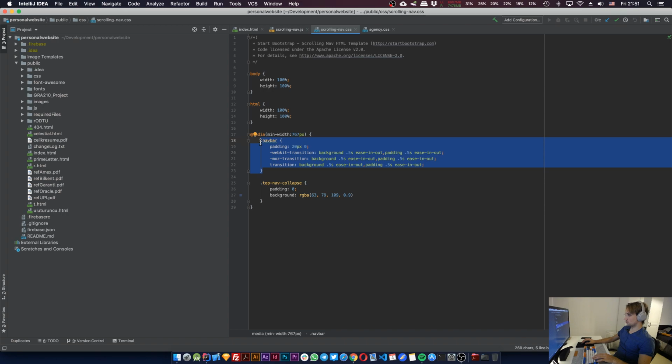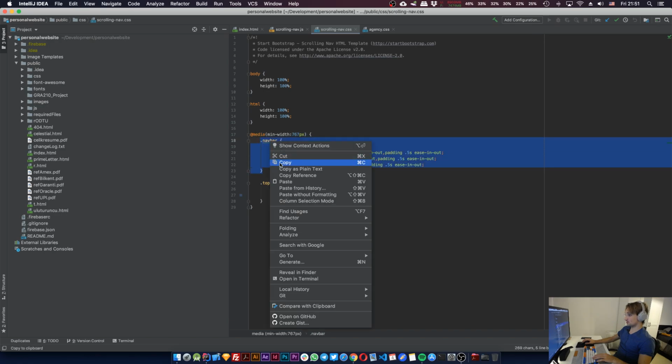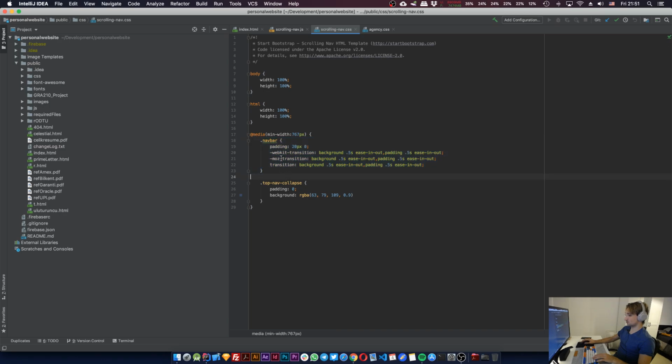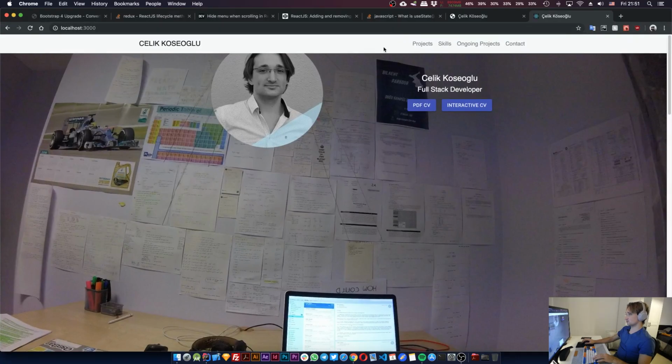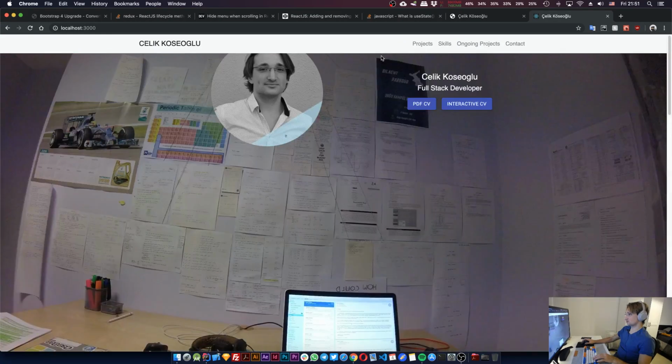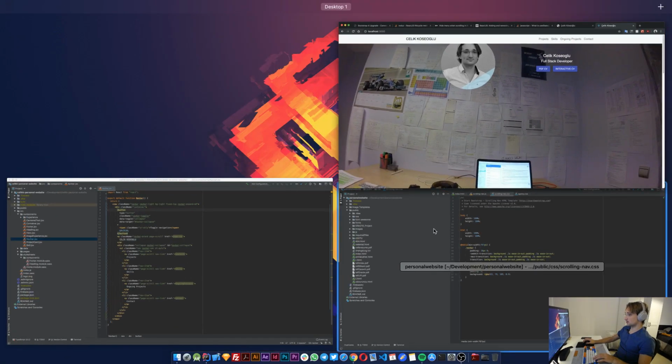So we want to get this class in. I'm still not sure how the media tags work with SASS or SCSS, but I'll figure that out later. So what I'm going to do is just copy this, and actually, before copying that, I want to create another class, and I want to give some color to this navbar so we can see things more clearly.